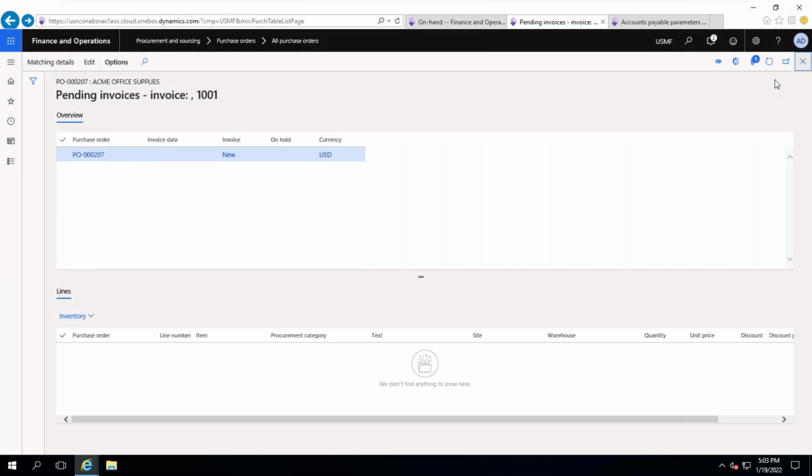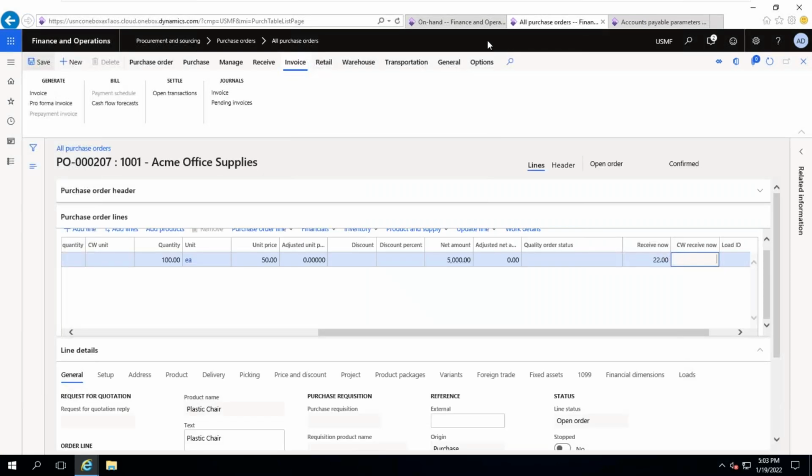So I'm refreshing the screen. Pending invoices will disappear. Let me remove this one. It will disappear because it was created earlier. Now I'm generating invoice. So I have entered receive now quantity 22, and I have not done product receipt.